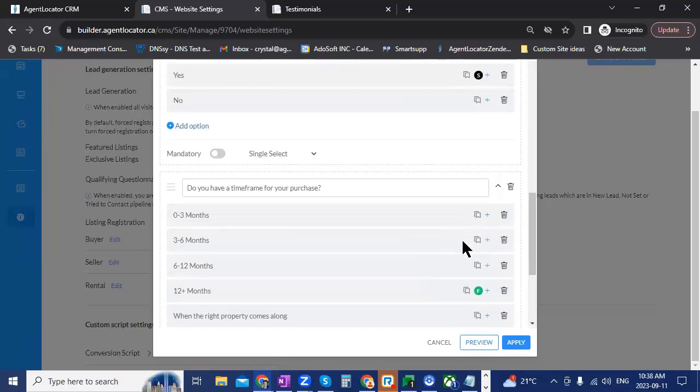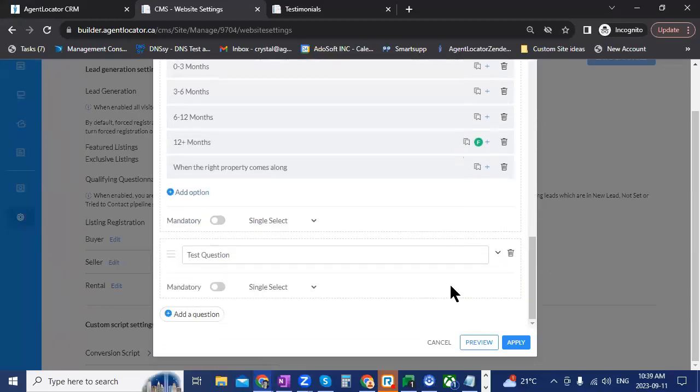Now, of course, if you want to rate people depending on those timelines, you can say maybe these ones are hot. You have a hot tag, and these ones maybe are warm. These ones are cool. I don't say cold, but cool. And then your 12+ is your 12+. Again, it's entirely how it's going to work for you on the back end.